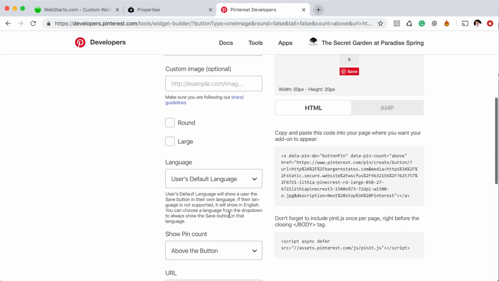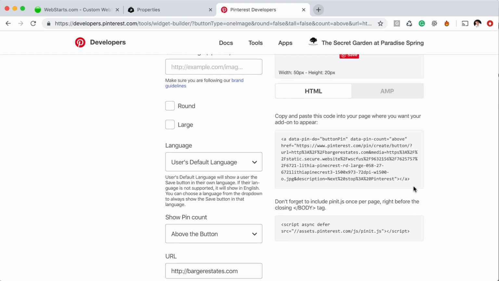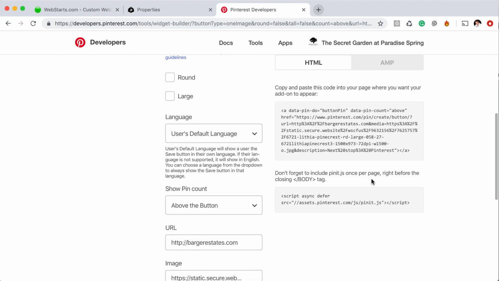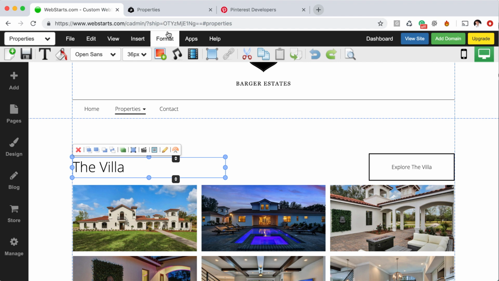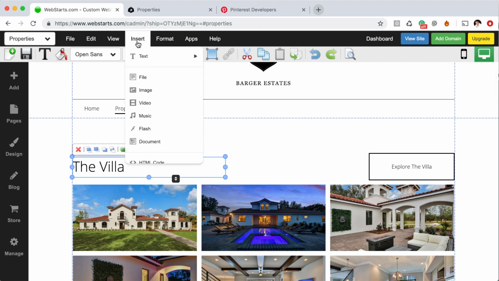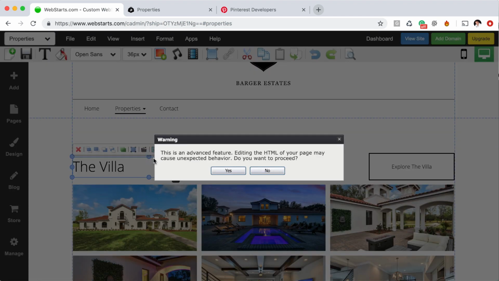So now that we have selected our options, we have a little bit of HTML code that we need to add to our page. So what we do is we select all of that HTML code, copy it to our clipboard, and then we come over to our Web Starts editor, click Insert, HTML code.